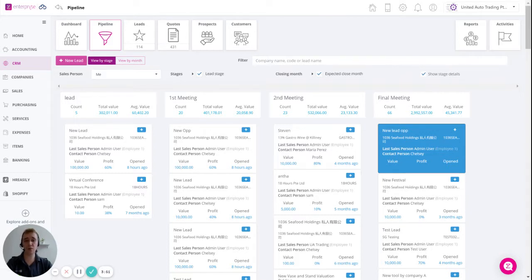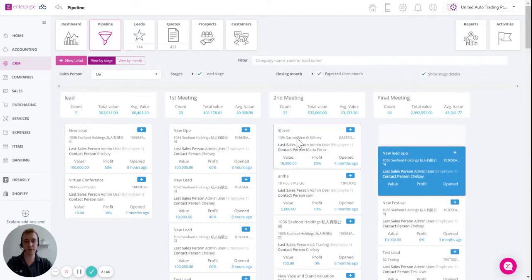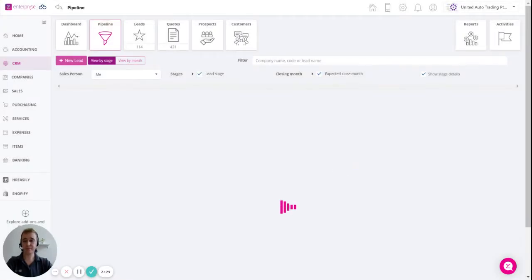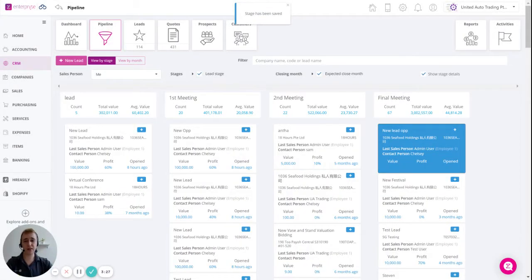Very simply, if you want to move a lead onto the next stage in your sales cycle, simply click and drag it across from one stage to another. Once this is done, you will just need to add in a comment and you can make yourself salesperson, and you can change the expected closing date. Now just click on Save. If you need to add a new activity in for your lead, just click on the plus to add a new linked activity. It really is that simple.